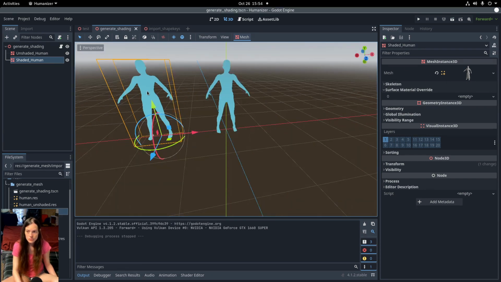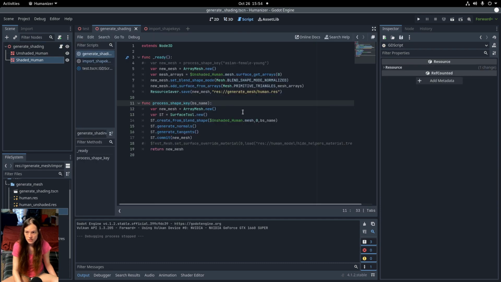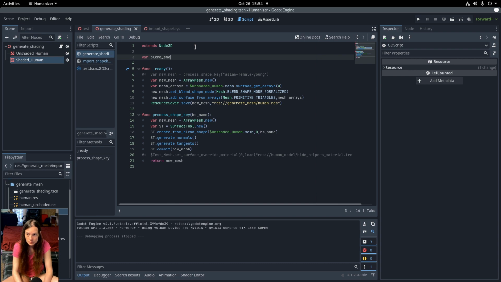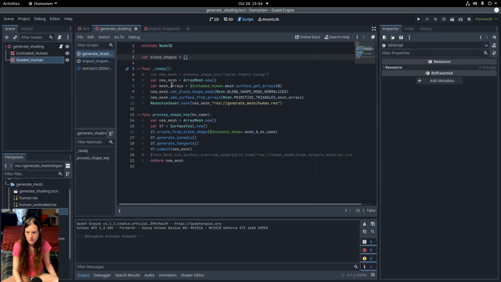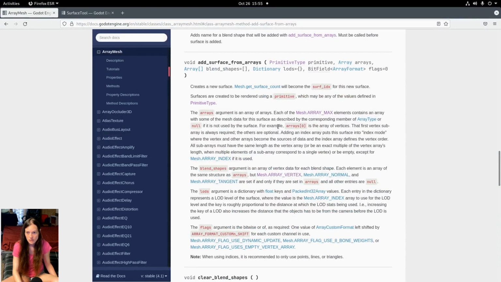So now I want to merge the blend shapes into the base model. So I'll need to make a blend shapes array, and this is for the add surface from arrays function. It's an array of mesh arrays in the mesh array format, but only the array vertex, normal, and tangents are set. Everything else is null, and the normal and tangent are only set if they are in the base array.